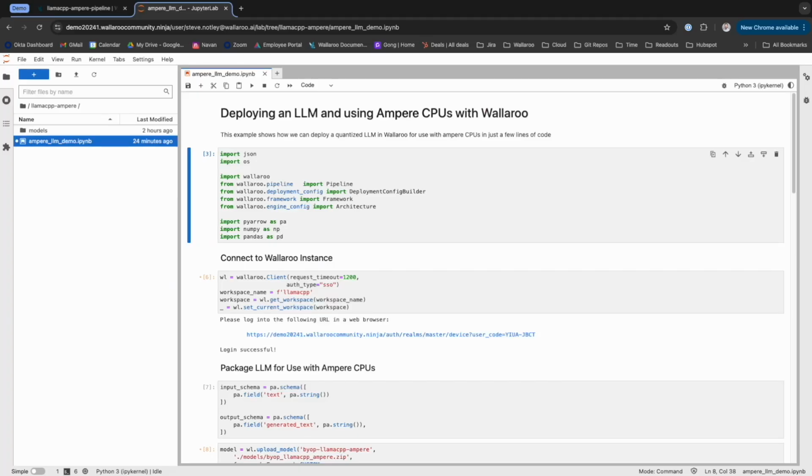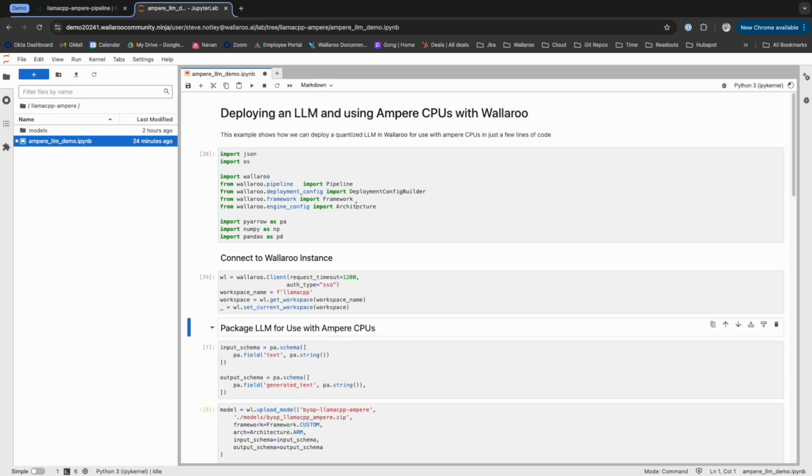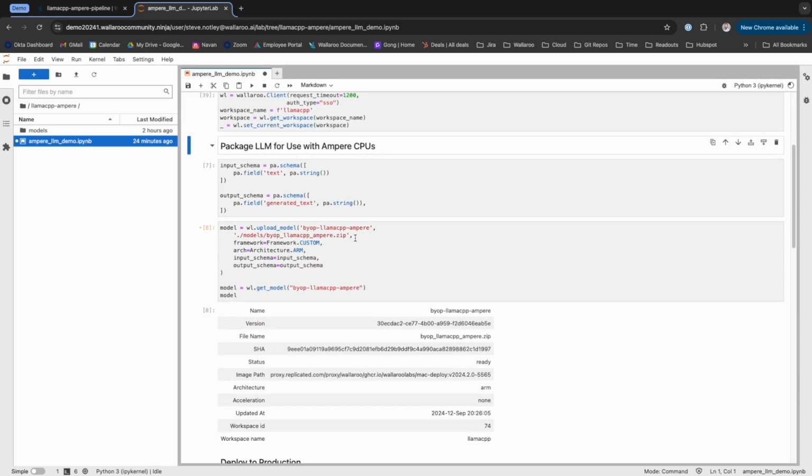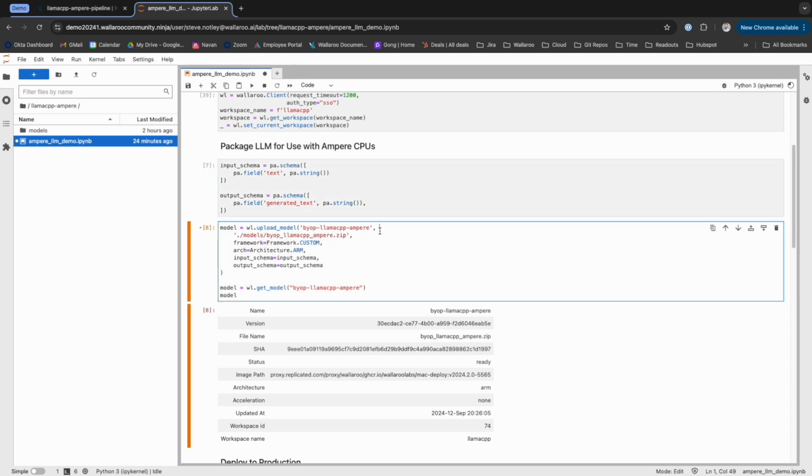Today, we're going to see how we can use Wallaroo installed on OCI with Ampere hardware to deploy a quantized version of Llama 3. First, within our development environment, we import our Wallaroo SDK and create a connection to our Wallaroo instance. Next, we define our model schema, in this case a simple string for both input and output.